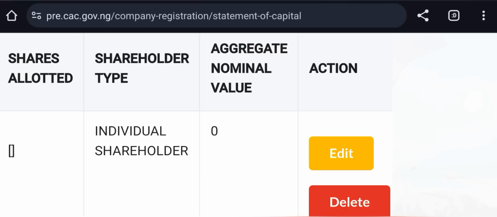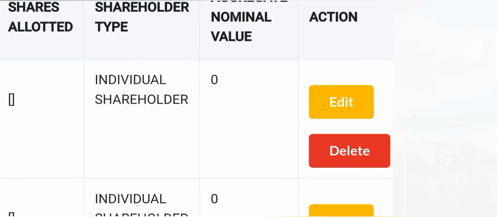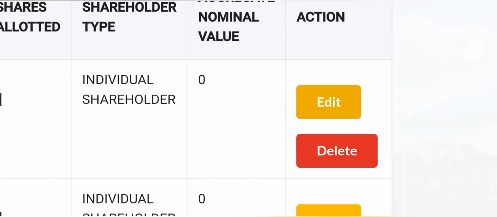So now, if you observe very well, you see that the shares allotted is showing 0 and aggregate nominal value is showing 0 because I have not assigned shares yet to the shareholder. What I did in the part of director was that I had to make the director a shareholder so that their details will also appear here. So for me to do that, like I said, I have to click on this edit, and then I'm going to assign the shares to each of the shareholders. So I'll just quickly click on this, and I'm going to make that effect.